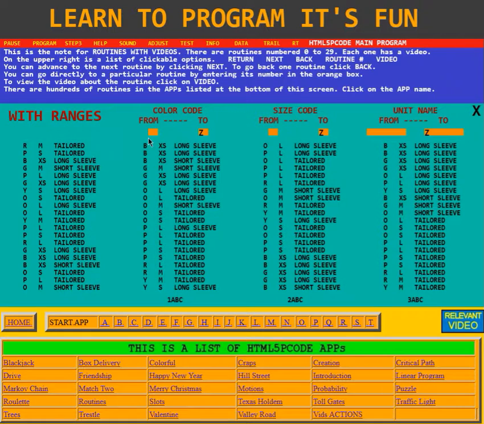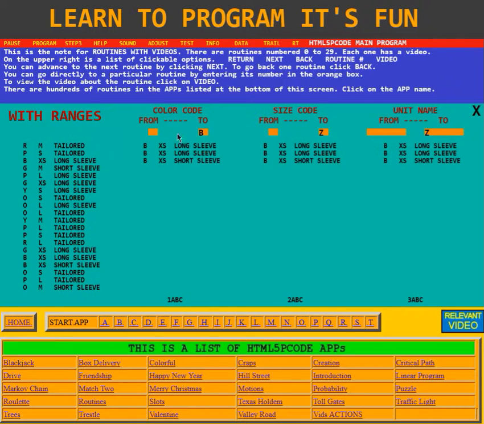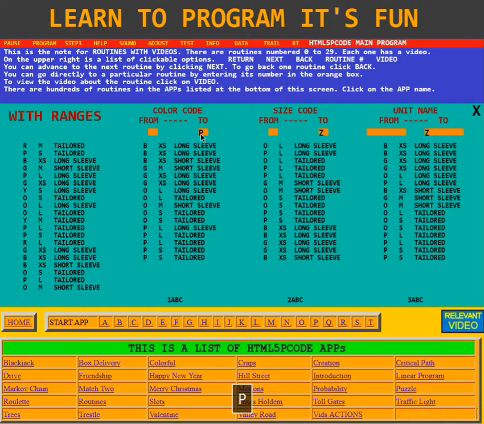Well, let's go to the first one here and say it was space to a B. So I'll click here and I'll put a B there. Notice now that the only ones that come in the record number list are those that start with a B. I could change that. Well, I'll change that to a P. Now we have all of them but those that have a letter greater than P. That is for the color code.